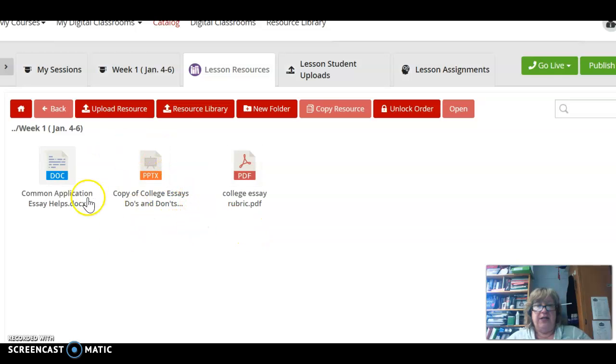I've got the college essay do's and don'ts, which is the PowerPoint. And then I've got a document that is college essay helps. And so we use the 7 prompts from the College Essay Common App. And that's one of our first assignments for the semester.